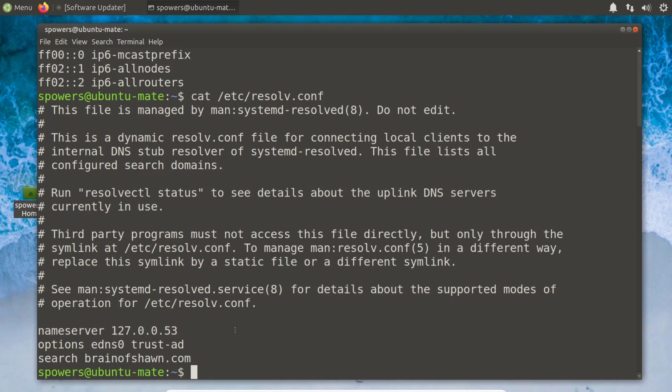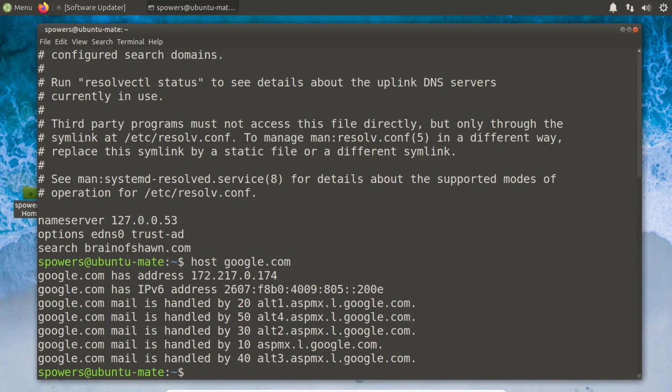And what we would do to query that thing is we would say something like host google.com. And so what we're doing now is saying, okay, 127.0.0.53, what is the IP address for google.com? And it will reply with actually quite a bit of information. It'll say, well, google.com has an IP address of 172.217.0.174. It also has an IPv6 address of this right here.